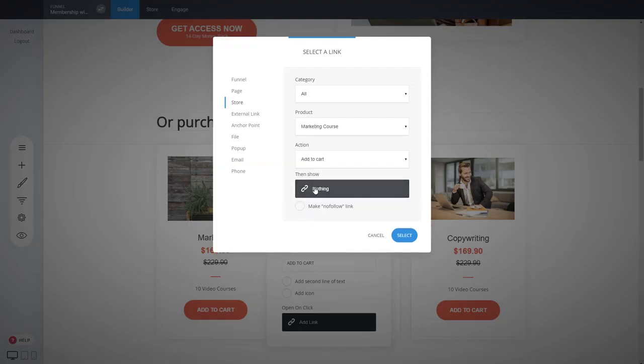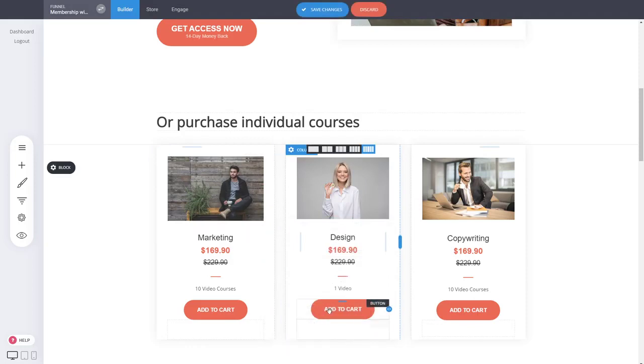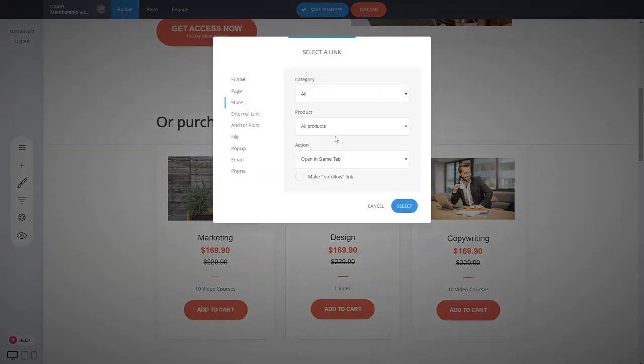And you have the option to do another action after that. So here you can do an upsell, for example, to open a pop-up with another course, or you can just go to the checkout right away. So basically it's just a buy now type of thing. So anyways, we can just click on select now, and that's it. We can do the same thing for this one. Click on store, select the design, and as action have add to cart.